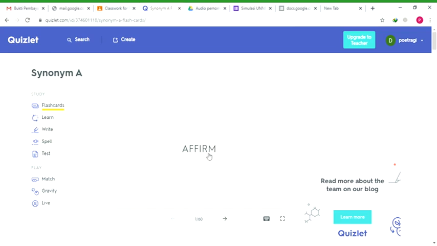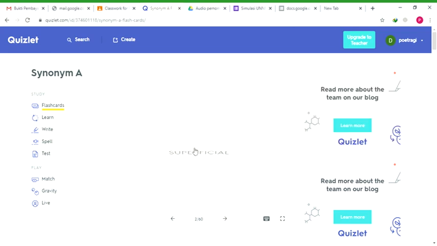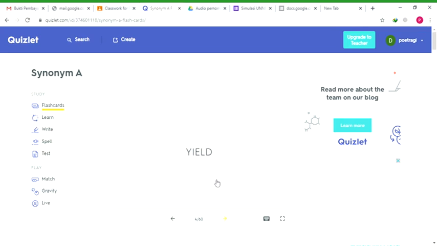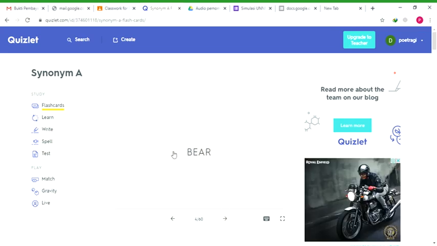Okay, assert and affirm. Next one, shallow, superficial, rigid, stiff. Okay, yield, and so on and so forth. Something like that. So if we spell, you will hear the pronunciation, then you need to write down the synonymous word from the word that you hear. Or we can also do test.